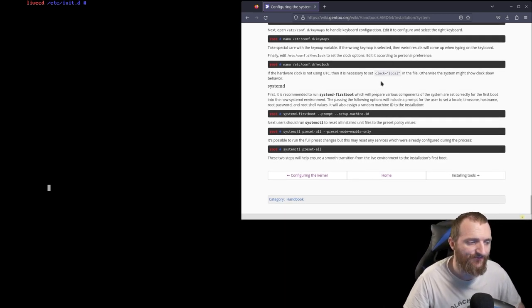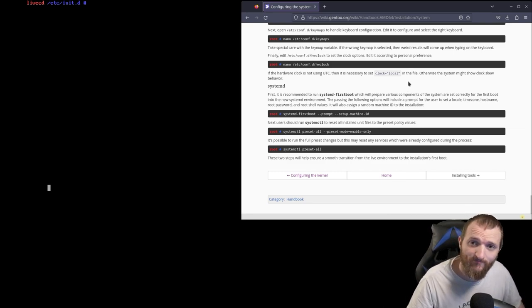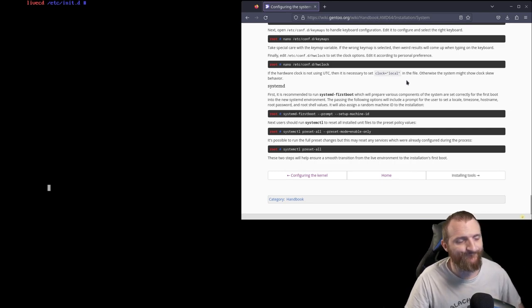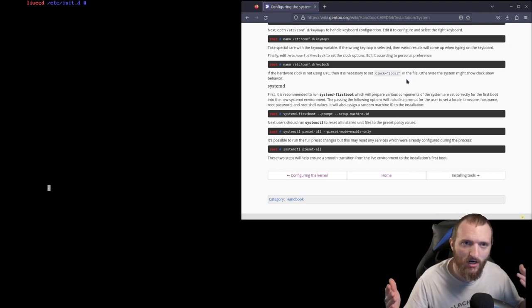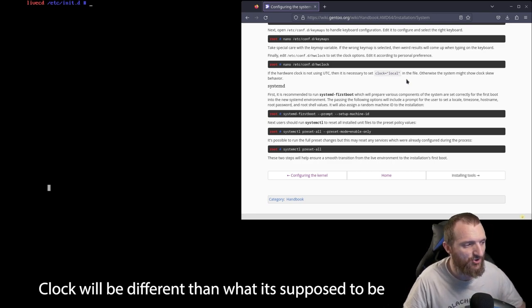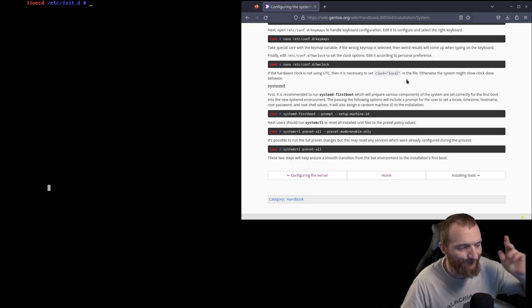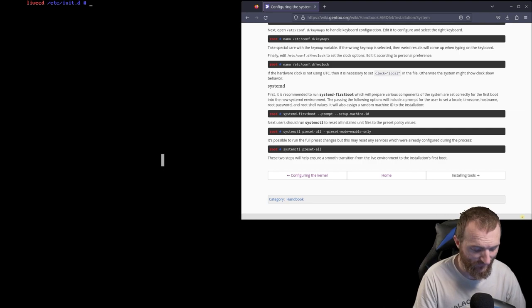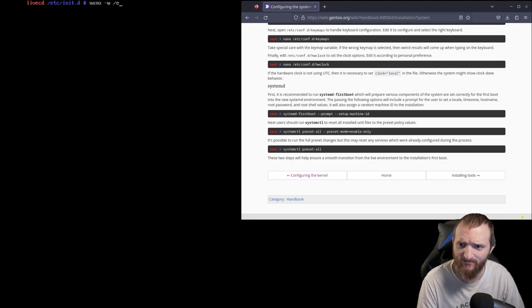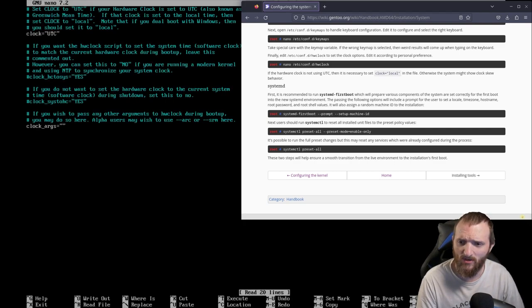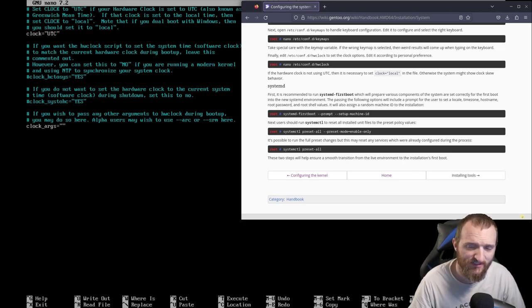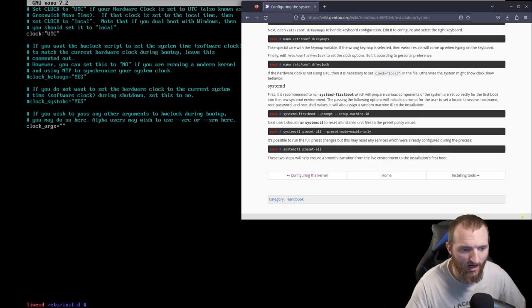Also, the hardware clock. If you are dual booting with Windows, with Mac, or any other operating system, there's a chance that you have hardware clock skew. What that pretty much means is that your clock is a little bit off sync. You may need to set the variable to local instead of UTC, I believe. So if I look at conf.d hardware clock, as you can see we're using UTC, but it tells you right here that if you're dual booting with Windows or any of those operating systems, you may need to set this to local, just so you don't have clock problems.